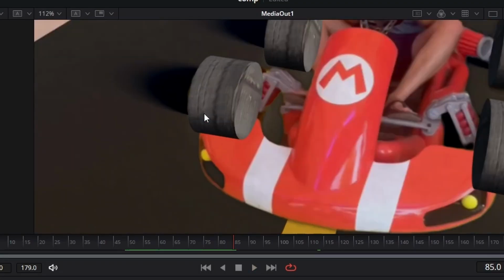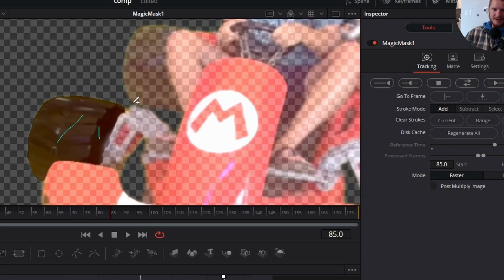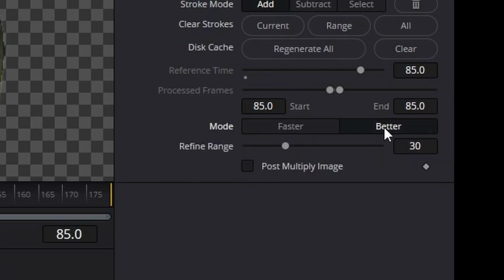Okay, I put the wheels on, but obviously we have more roto issues. So let's roto. I'm going to roto here. Let's disable this so we can see what we're doing. Also a bit of that. Get that wheel. Don't forget, you can hit refine to make it better.